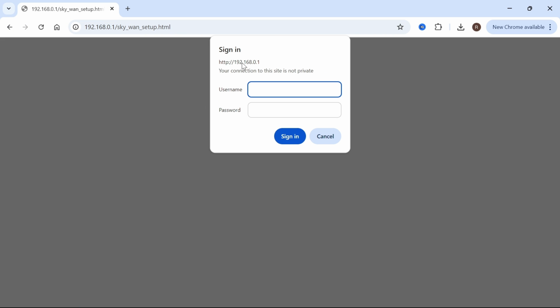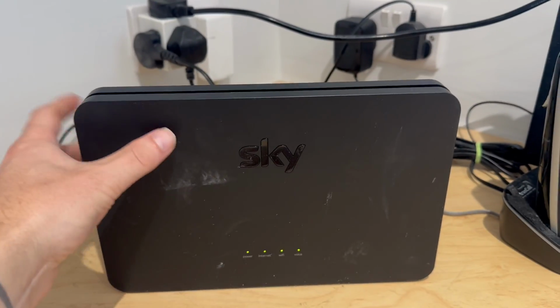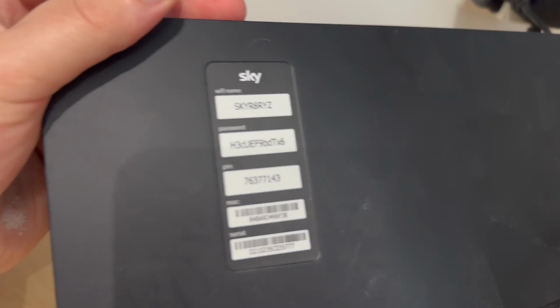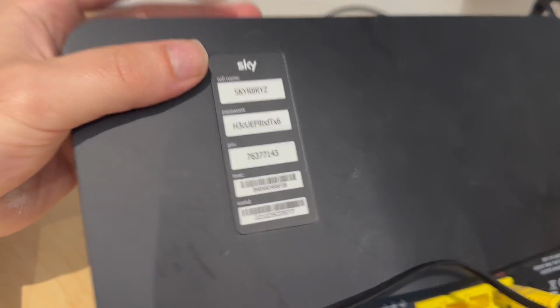As you can see, in order to access this, it will require a username and password. For the username, just set this to admin. And the password will be the password to your router's Wi-Fi. If you're not sure what this password is, then you can just come round to the back of your router and you'll see here we have this password field, and this will be the password that you need to enter in order to access your settings.